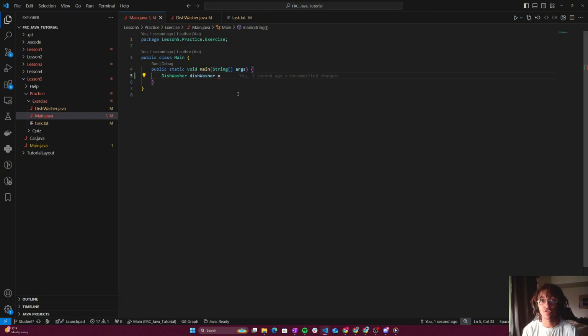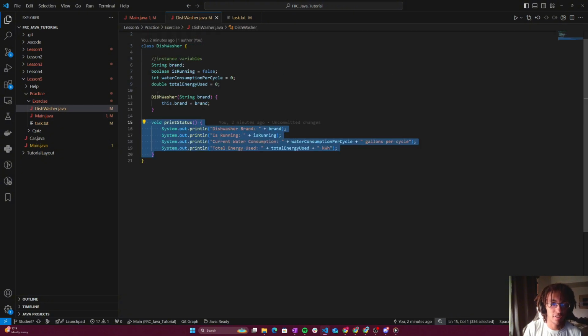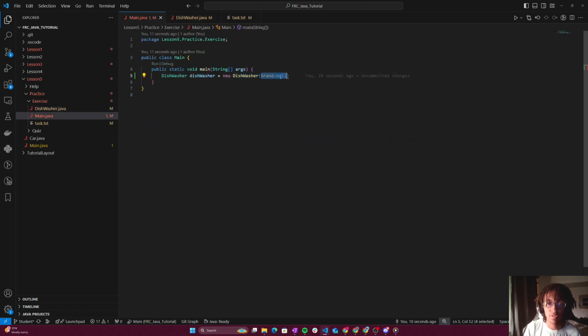In order to get a dishwasher object, we need to call the constructor to create one. We're going to do that by using the new keyword and then calling the constructor, which is the name of the class, and then whatever piece of information we said we'd pass in when we call the constructor. In this case, we need to pass in the brand. I'm just going to use the brand Samsung. And then we're going to put our semicolon at the end.